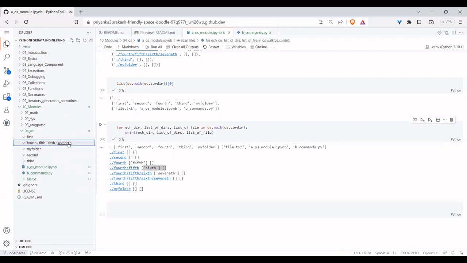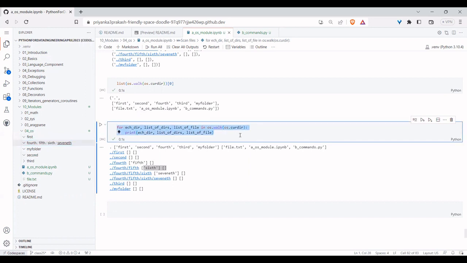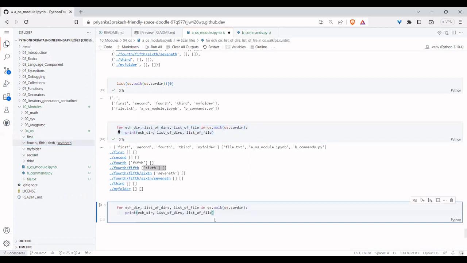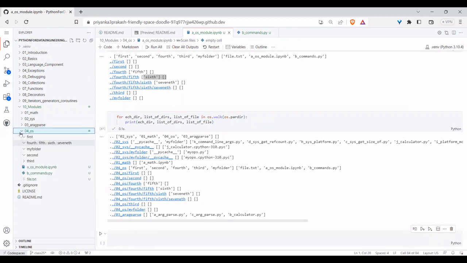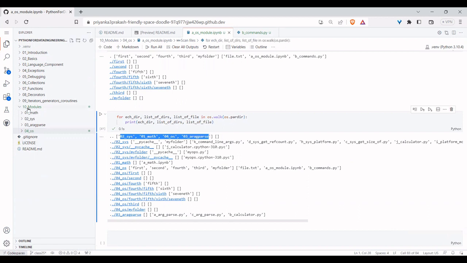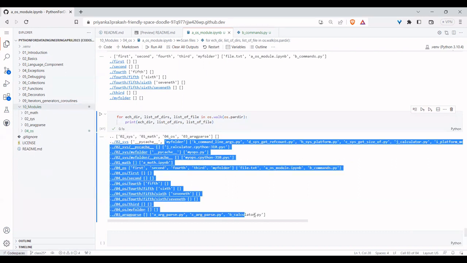Say if I am giving one directory level above, instead of the current directory, I am doing os.pardir. Now if you see, one level above it has gone. In that one level above, what all things are there? In this one level above, these are all the folders. It gave the list of folders. And there is no file in this directory, no files. In that, again it is going further into each folder structure.